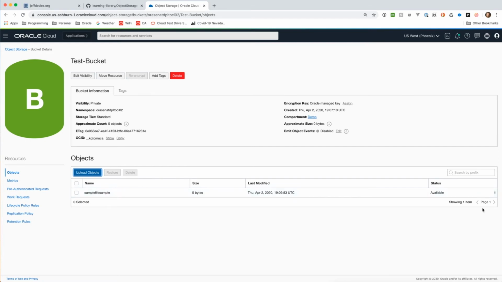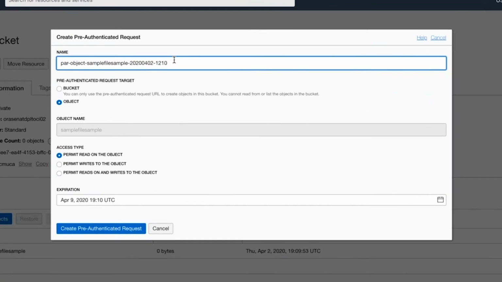So the next thing we're going to want to do is create a pre-authenticated header. This will create a web link that we can use to access the object without requiring any additional authentication. So the name, let's just do a simple name here to remember. So it's going to be sample file access. It's going to be an object type request, and we're going to permit reads on the object, but not writes.